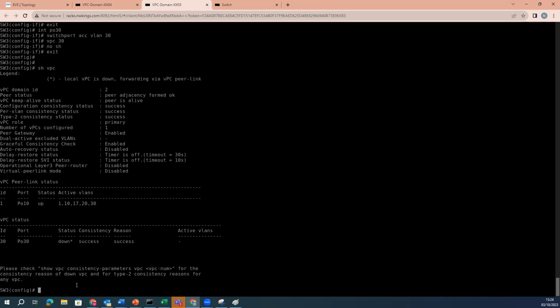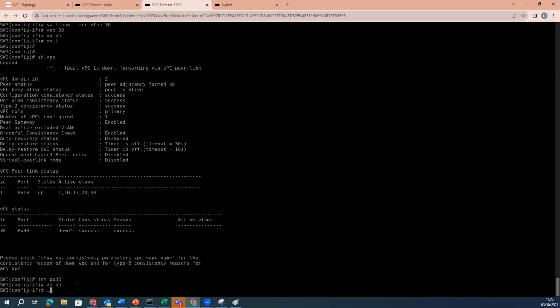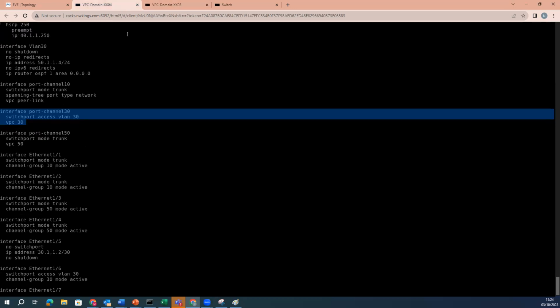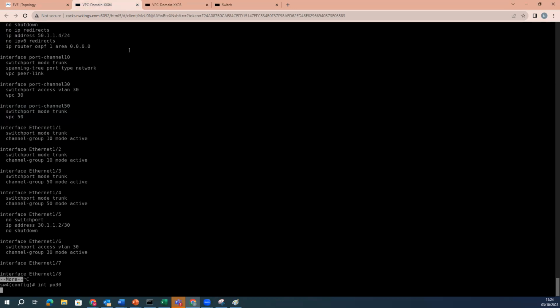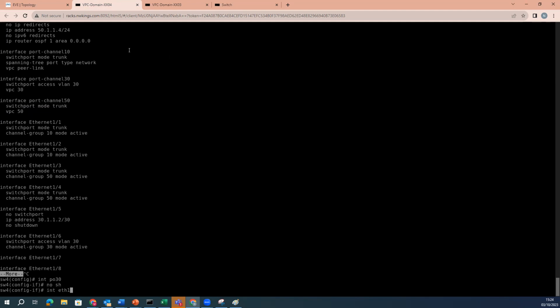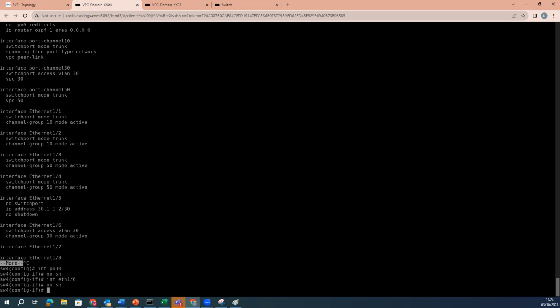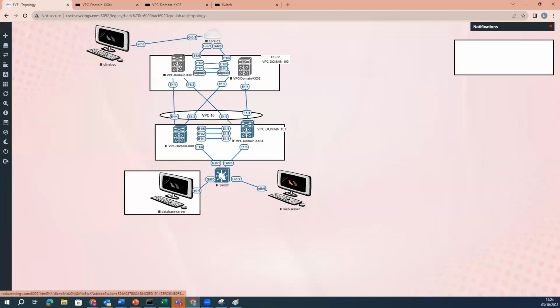Port channel 30 is down, so let me bring this up. I will say interface port-channel 30, no shut, interface Ethernet 1/6, no shut. Same thing, I will go to the switch 4 and do that. Interface port-channel 30, no shut. Interface Ethernet 1/6, no shut. Then same thing I will do for this switch.